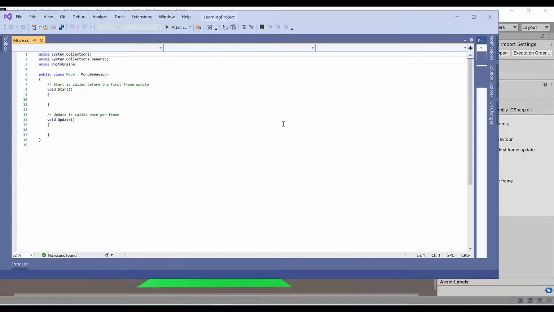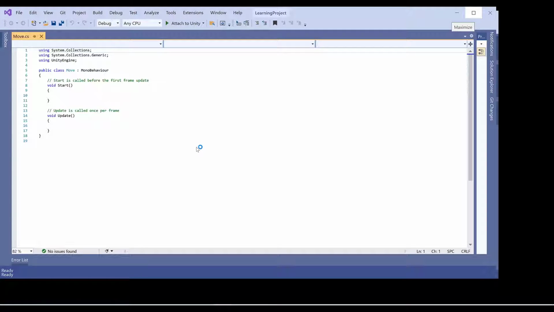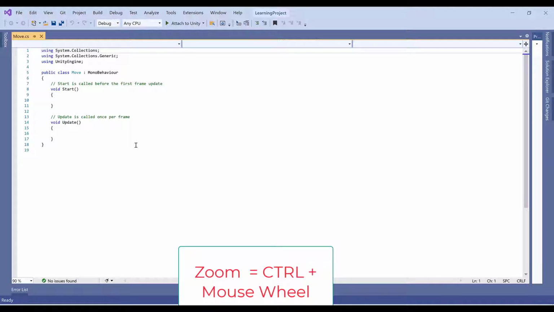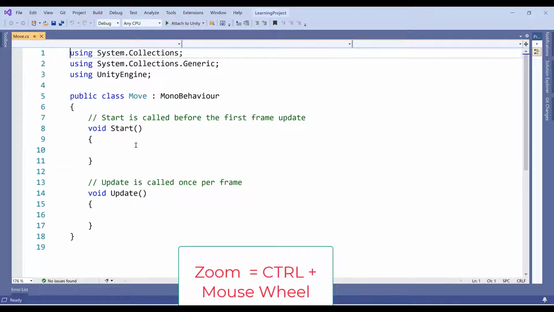As you can see, the script has been loaded now. Let me just make it full screen. Let me zoom in. Keeping the control key pressed, you can zoom in using the mouse wheel button.